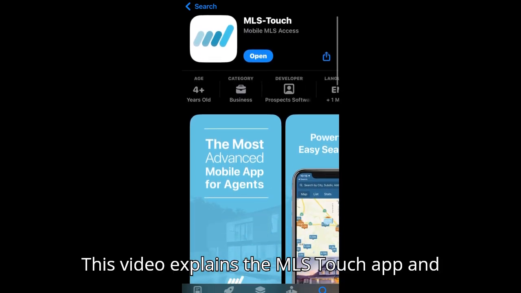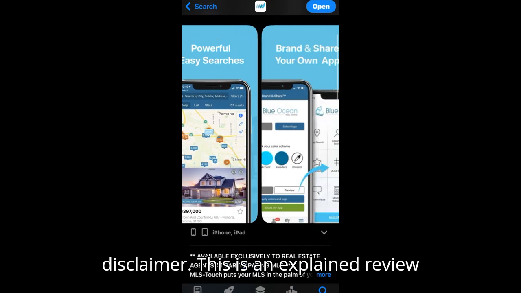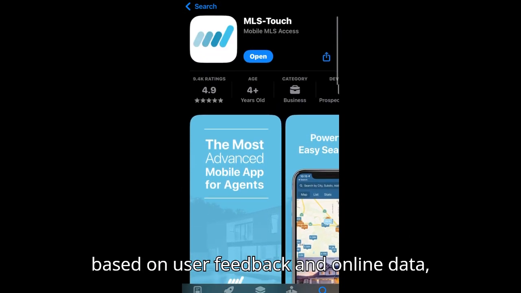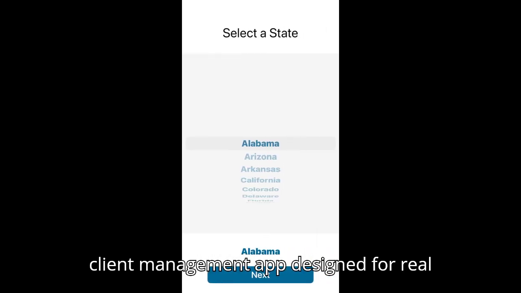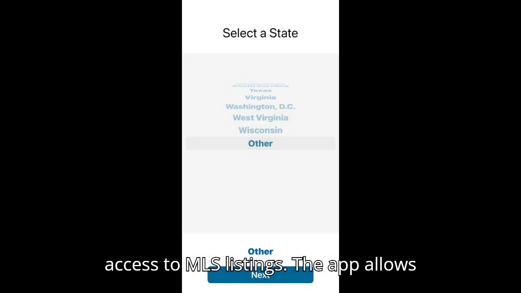This video explains the MLS-Touch app and whether it's worth using. Quick disclaimer. This is an explained review based on user feedback and online data, not personal use or a visual demo. MLS-Touch is a mobile real estate search and client management app designed for real estate agents who need fast, on-the-go access to MLS listings.